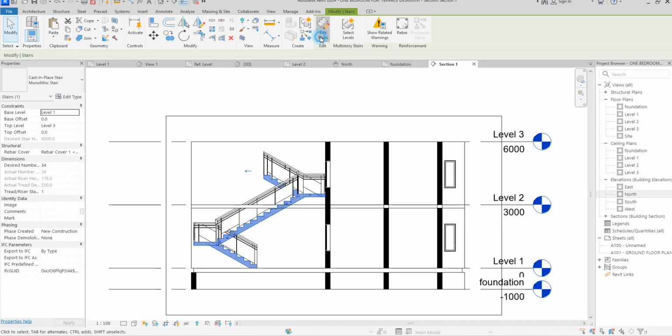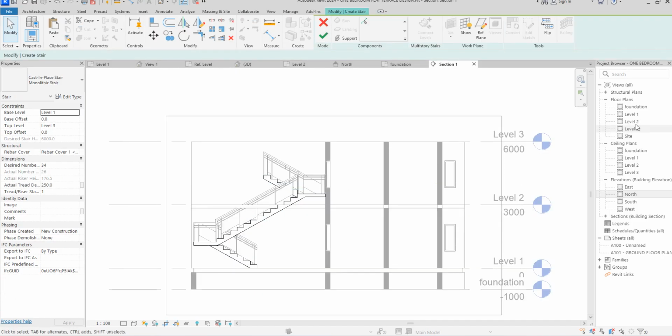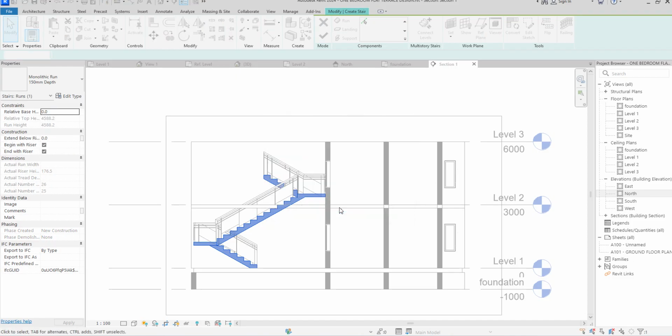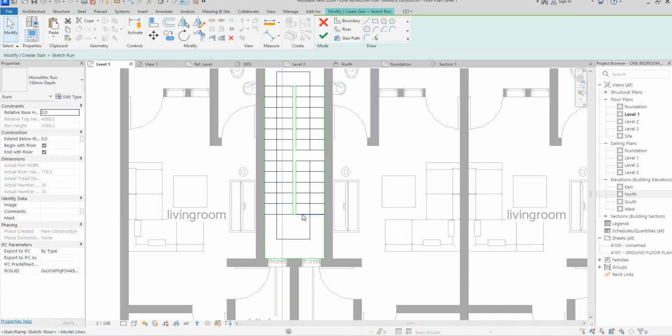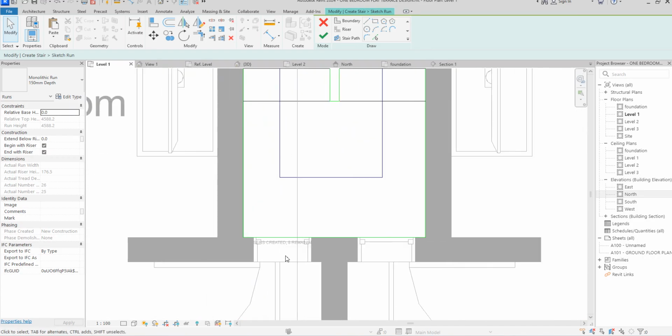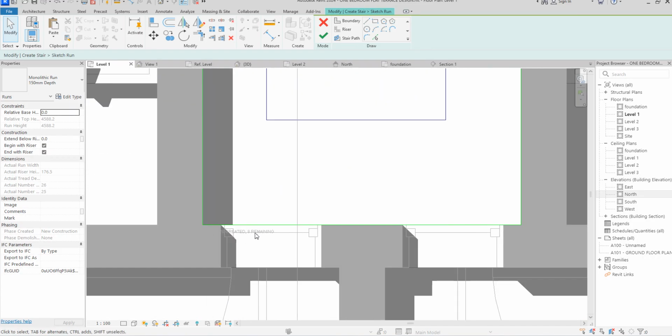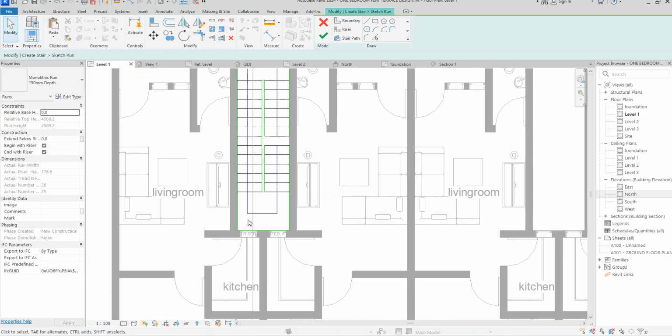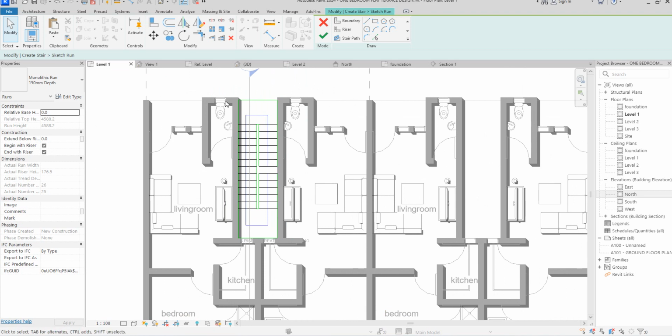So click here and say edit staircase. From here, double click to edit and select level 1. At level 1, this is what we have. So how many stair risers did we create? This means that we have more than 8 risers in addition, which is totally unfortunate.